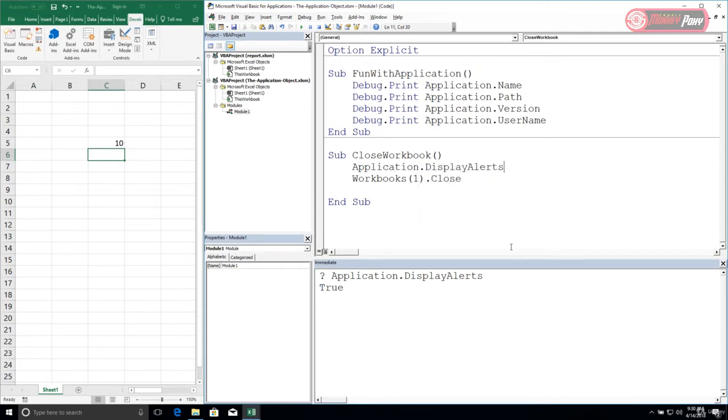So I'm going to do display alerts, and I'm going to set this to false. Setting it to false means that alerts will not be displayed. It disables them, it turns them off. So this means when this, not this procedure, but rather this line of code within the procedure runs, our alerts are going to be disabled. So any dialog boxes or alerts that are associated with this close operation, such as that save, will no longer be displayed. They will simply be skipped.